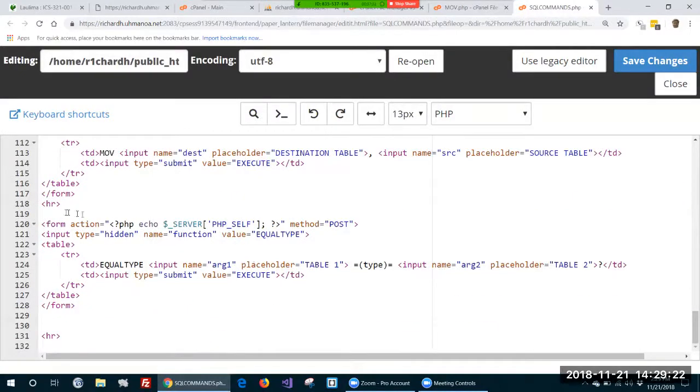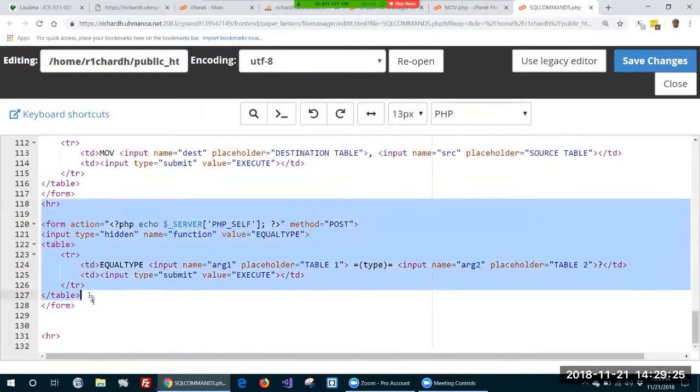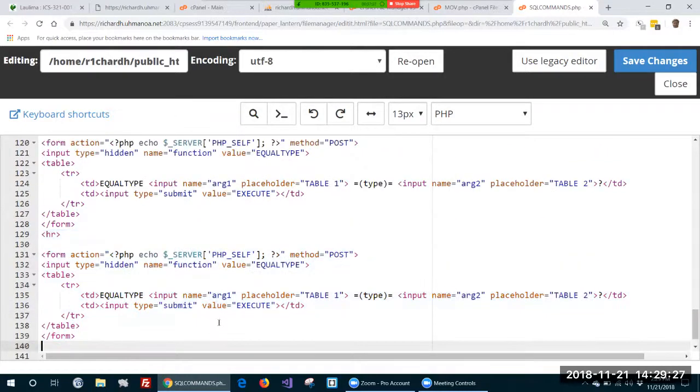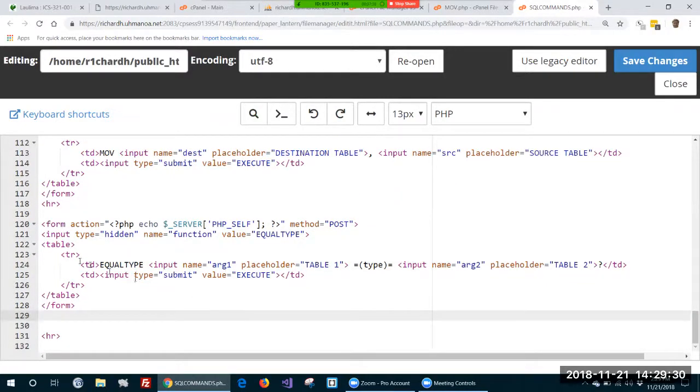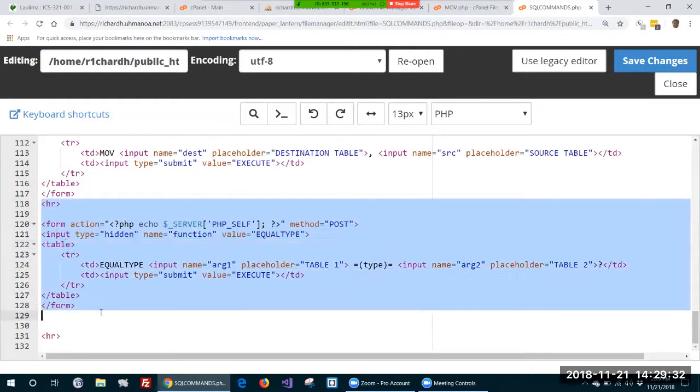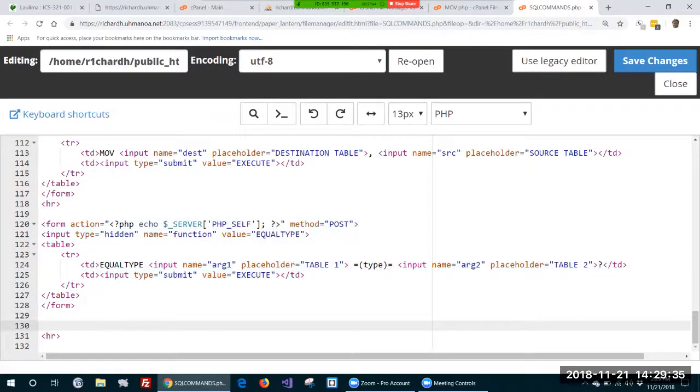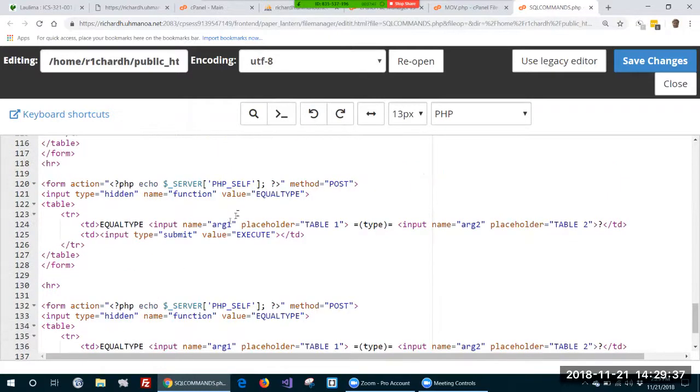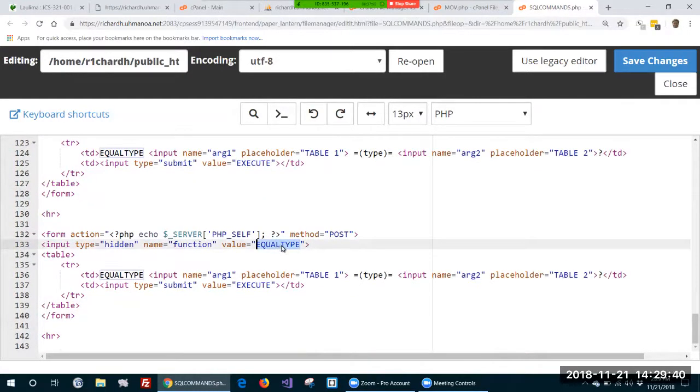I've got to make something down here. So let's just take this and copy it and paste it again. Let's copy this, copy and paste. Okay, this is equal type. This can be equal relvar. Relvar equal relvar. And this can be arg1 is equal to R2. Okay, save changes.